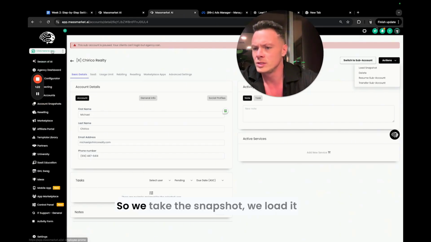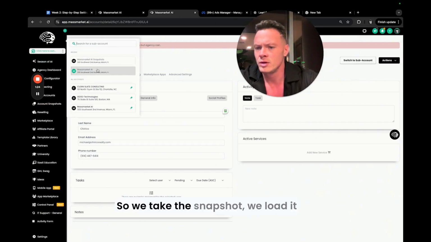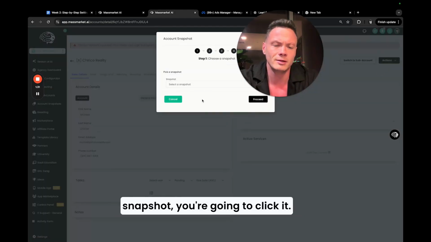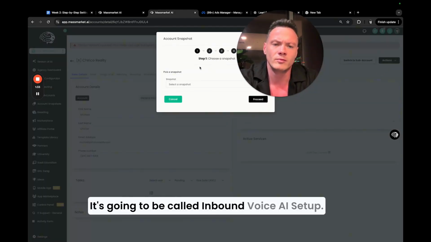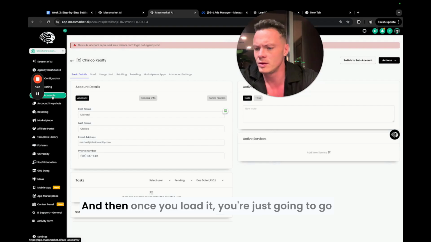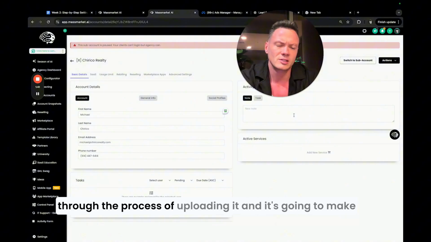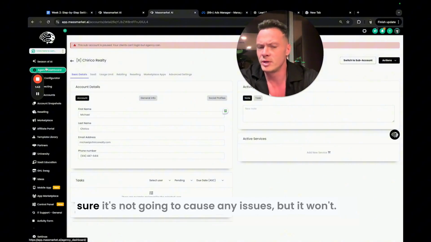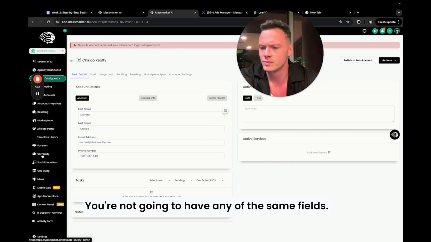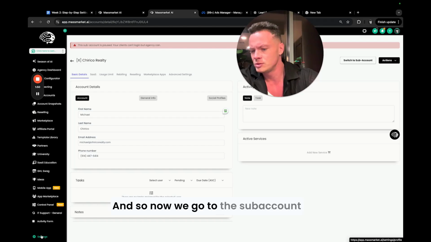So we take the snapshot, we load it in. You're gonna go right here, load snapshot. You're gonna click it. It's gonna be called inbound voice AI setup. And then once you load it, you're just gonna go through the process of uploading it, and it's gonna make sure it's not gonna cause any issues, but it won't. You're not gonna have any of the same fields. And so now we go to the sub account.